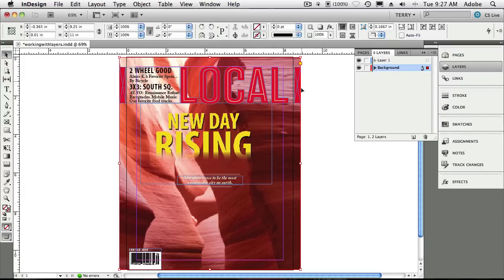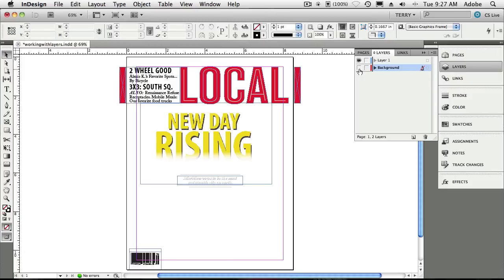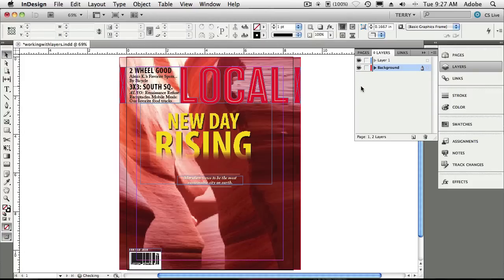And notice the bounding box has now changed to red to indicate that it's on the background layer. And if I turn off the background layer, it goes away. If I turn the background layer on, it comes back. So I've assigned that object to the background layer. I could also lock the background layer. That's what this little empty box is for.